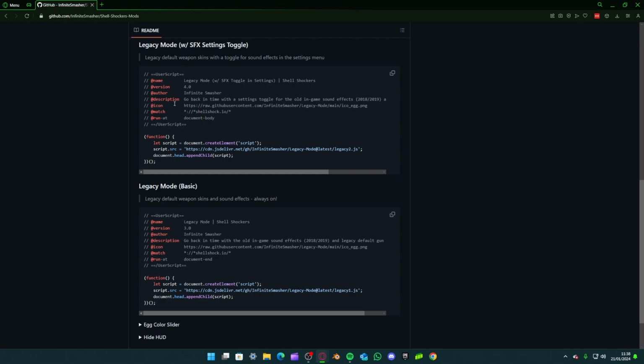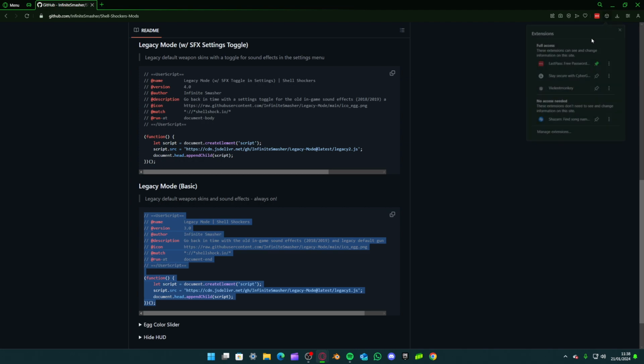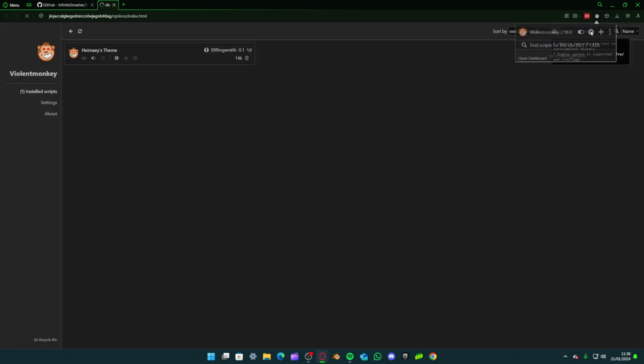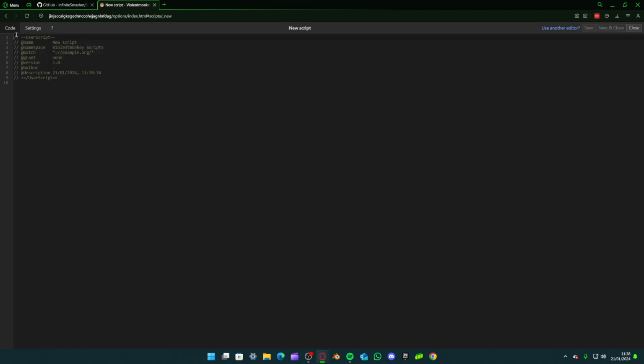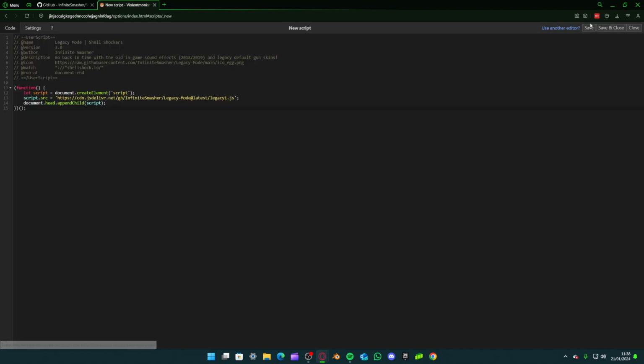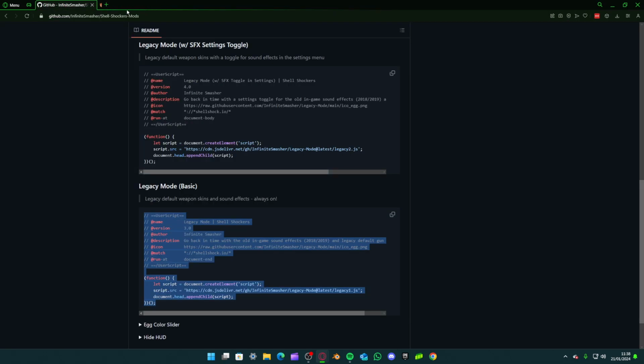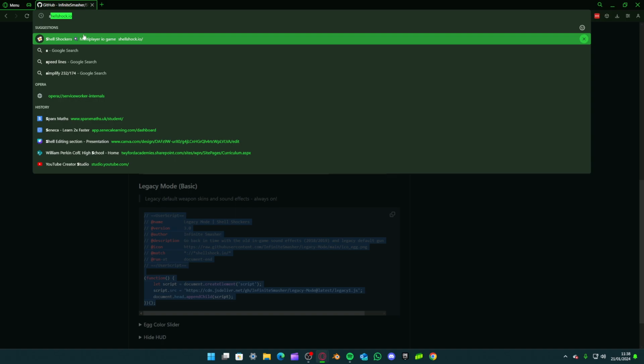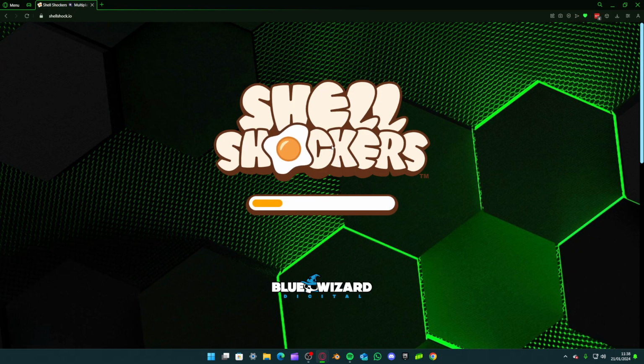This one doesn't work for me, I don't know why, but just copy paste it into your user script, and then click New, replace this, paste, click Save, and now it's saved onto your desktop, and just launch Shellshockers.